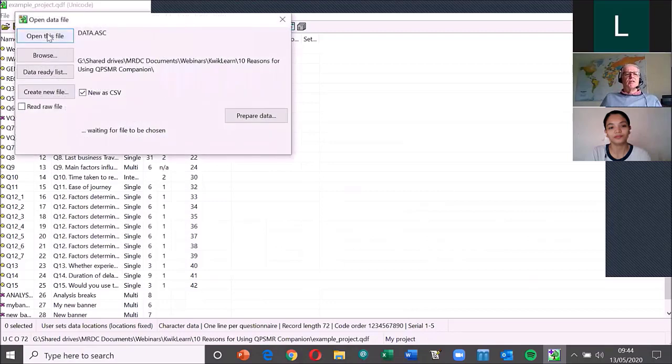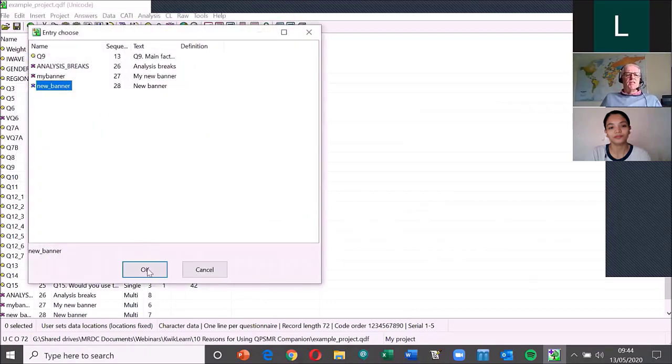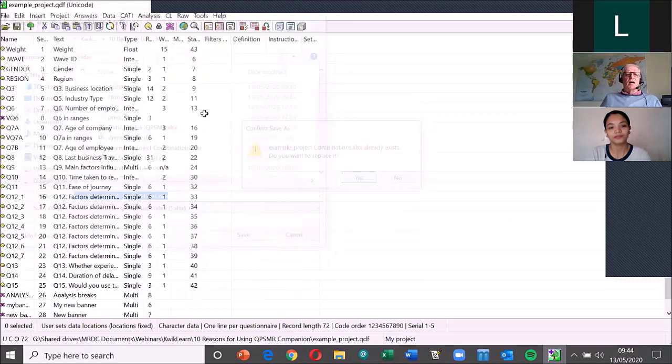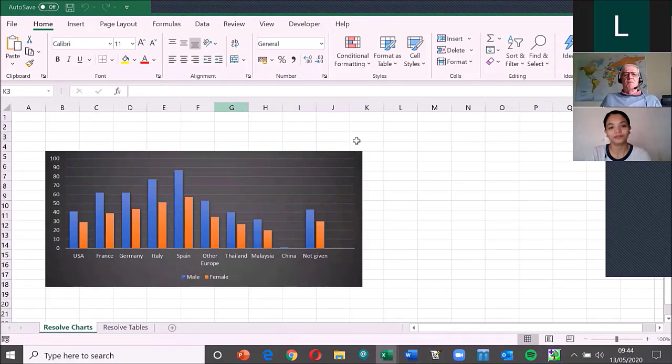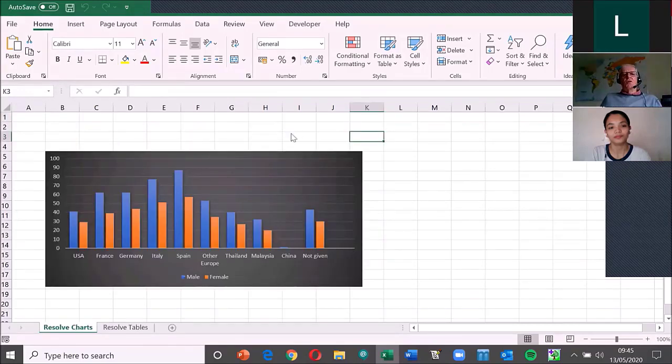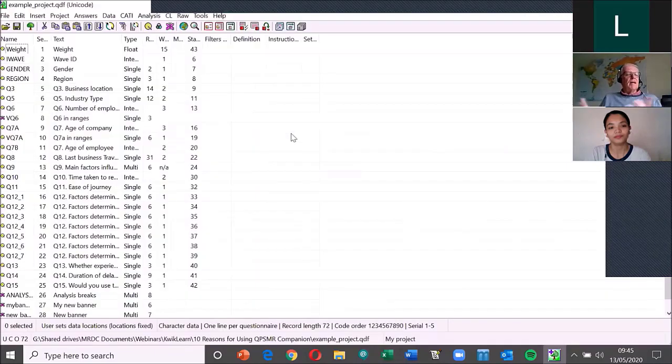Similarly, under analysis now, you've got a combinations report that you can produce. So any question that's got multis, you can see what combinations of data people are giving. So let's just open that up. So this is telling me, here's the number of records that had combination of 1, 3, and 6, and there you go. So there's all the combinations of data in a really nice spreadsheet format. That's a really good little quick tool if, for example, you've got combinations of brands bought or something like that that you're interested in finding out more about.